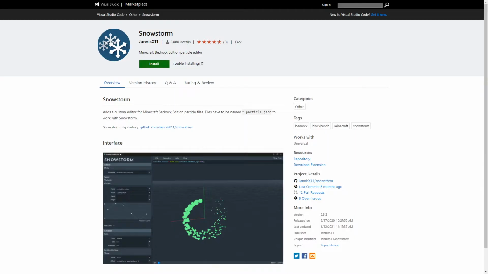Hello. So, in today's video, I'm going to be showing you how to make particles for Minecraft Bedrock Edition. This tutorial will only really work on PC, but yeah, that's how I made my particles.